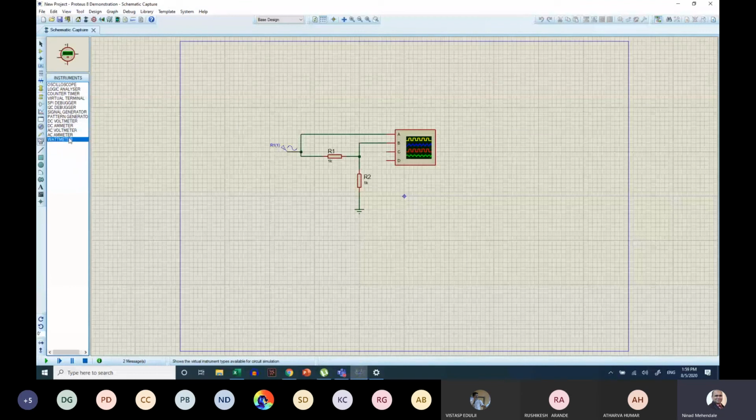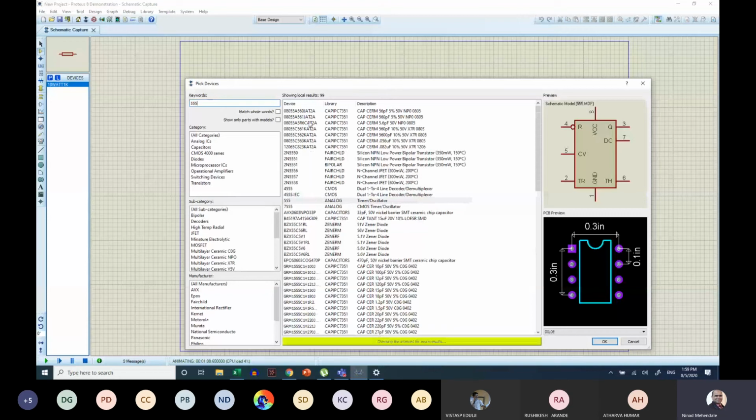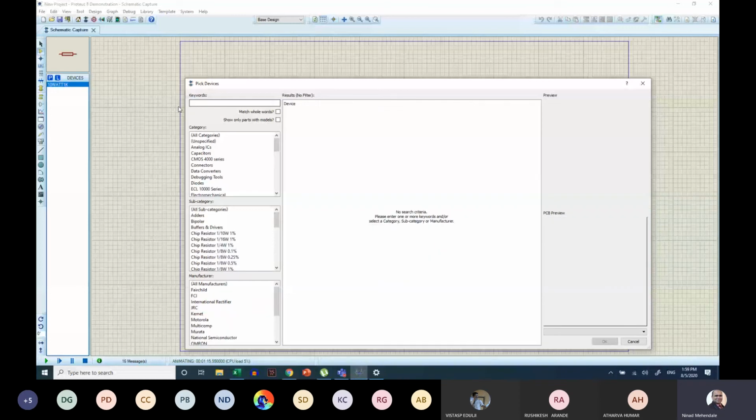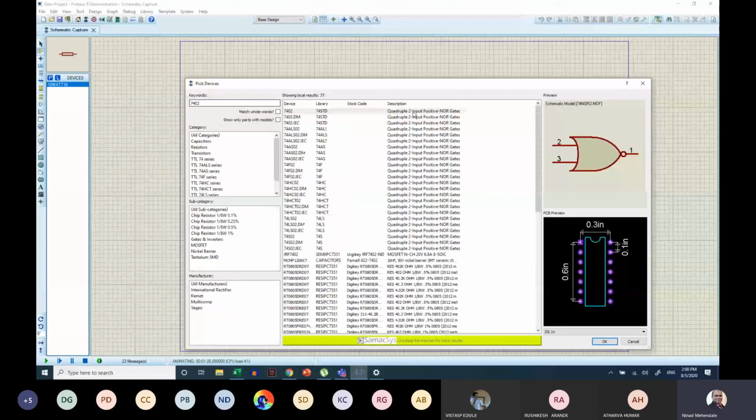Similarly, you have a wattmeter also, and then a pattern generator is also there. Then in components, how to place ICs. There are multiple ICs and we are going to see them. There is the 555 timer IC, which will be very prominently used. Then the 741 op-amp IC is there. Then 7402, whichever component you want.